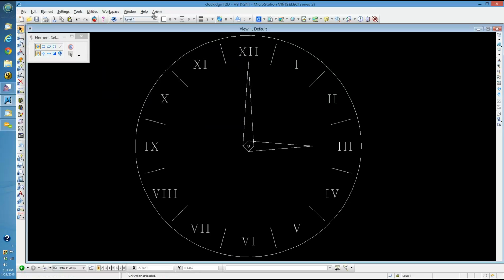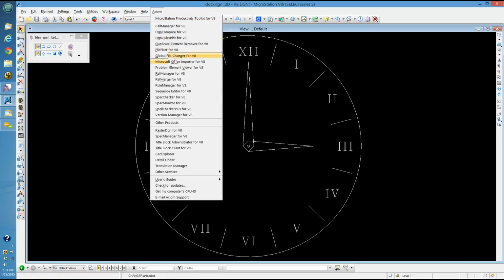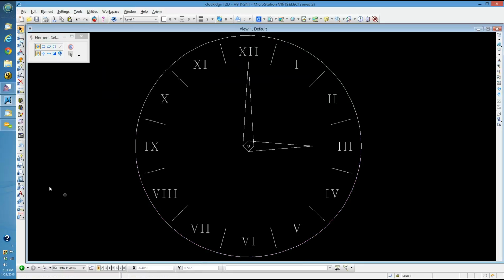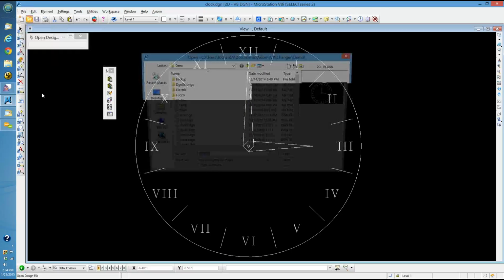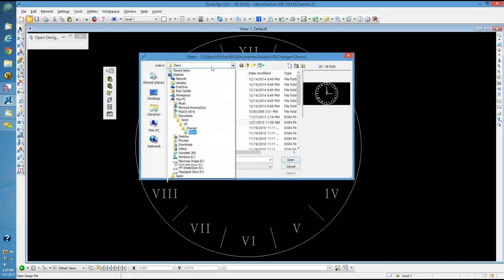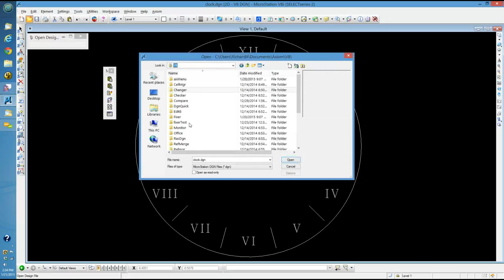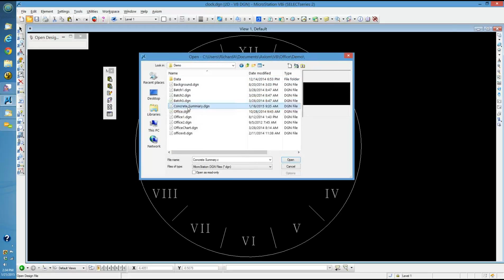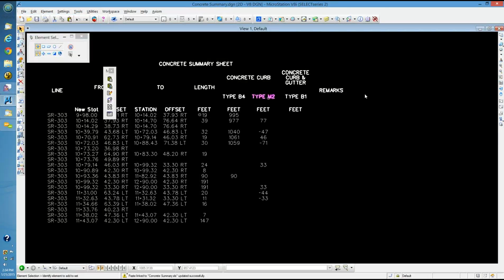Continuing, the next program in the toolkit is called Microsoft Office Importer. If I click here, it says it's already loaded, so I've got it loaded up right here, as a matter of fact. Let me open a little sample file that we can play with very quickly. The purpose of Microsoft Office Importer is that it gives you the ability to copy data from Microsoft Excel or Microsoft Word and paste it as linked information into a MicroStation design file.